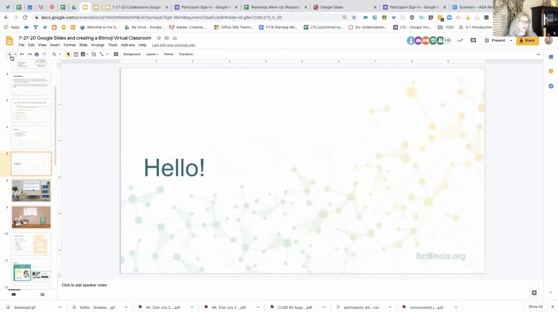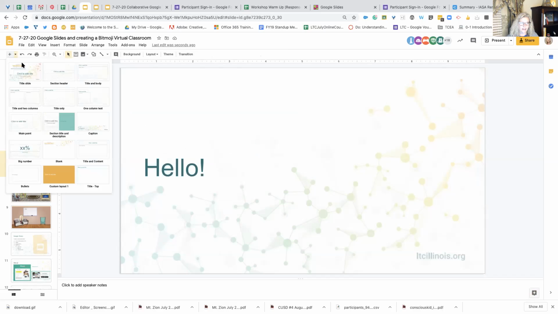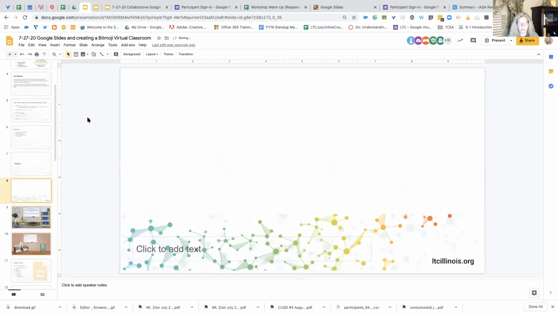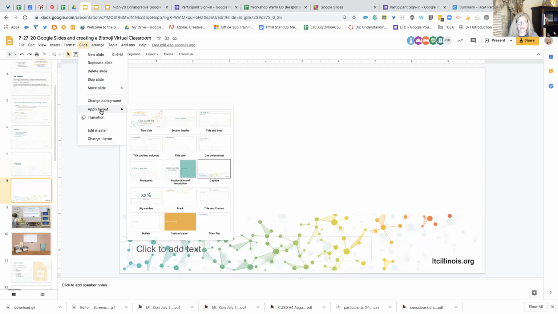So if I come up here, here's another way I can do a quick new slide. If I click on this drop down arrow right there, I can choose the layout right away. Even if I decide I wanted a certain layout, I can always go back in and change it by going up here to slide and apply layout. Again, hopefully, the more you use this, the easier it will get to know where some of these tools and functions are.